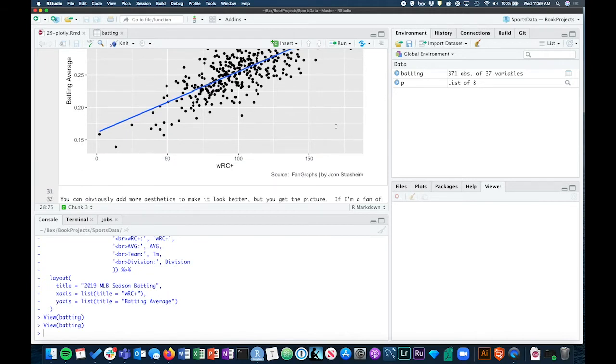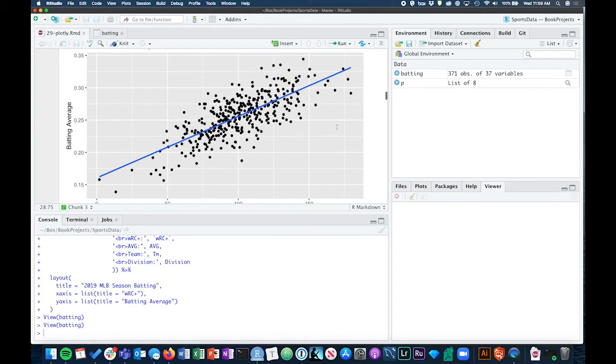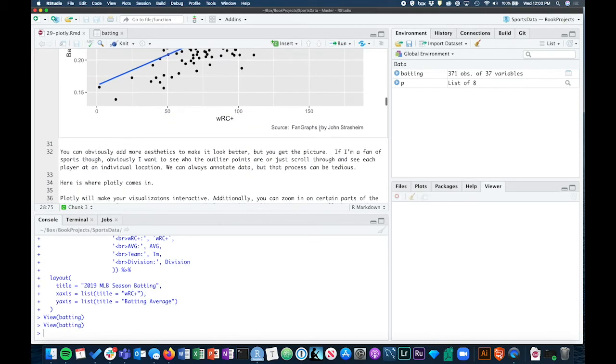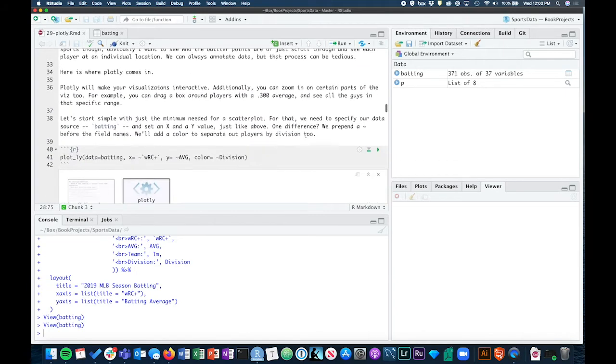We could create a data frame that highlighted them, and we could illustrate that and all that, but sometimes it gets kind of tedious. The other thing is, maybe I want to know about some of these other people. Maybe I want to know who these poor souls are down there, or some of these guys way up here who have high batting averages but aren't generating enough weighted runs created plus. Interactives allow you to sort of explore however you want to do that. So this is where Plotly comes in.